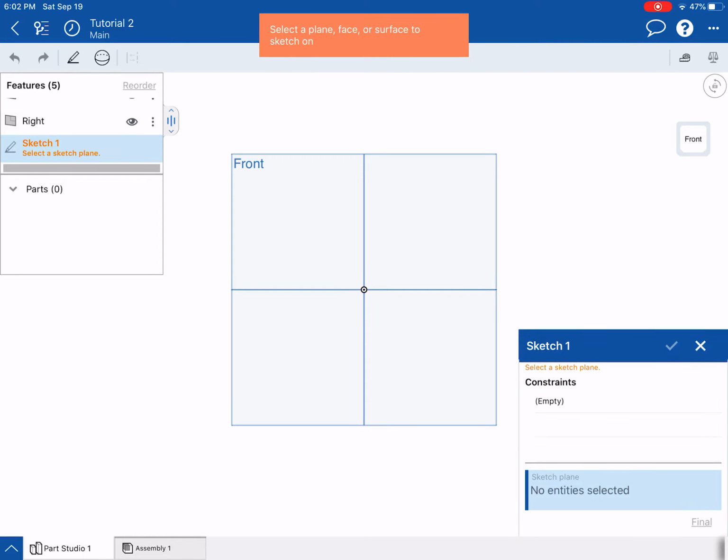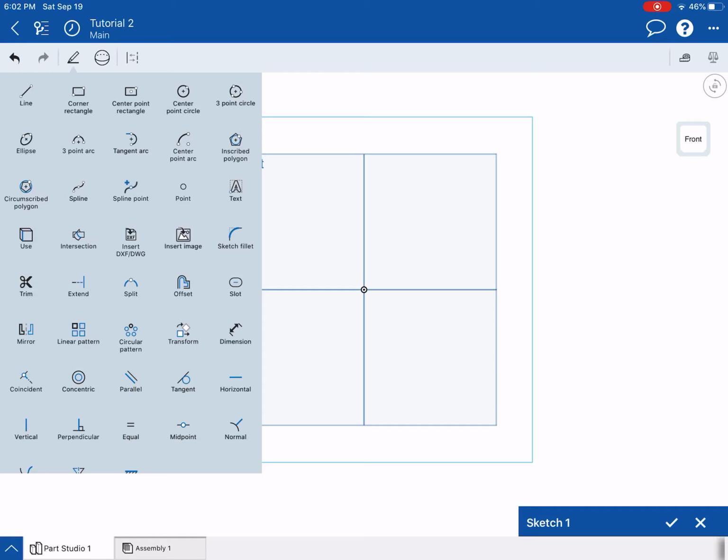If I go back to my pencil, it'll show, oopsie, I tried to start a sketch, but I didn't have a plane selected. And you notice it gives me like a little warning. It says select a plane, face, or surface to sketch on. So I'm going to select my front plane, and then everything goes back to how it was. Okay? So what we're going to do in this video is we're just going to draw some lines.